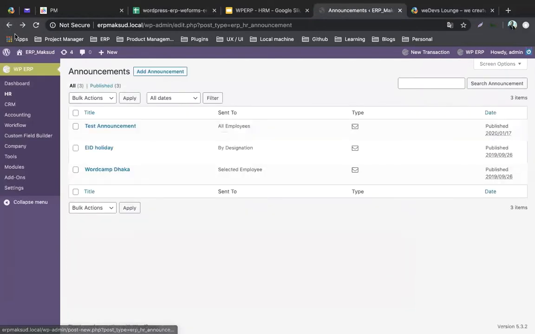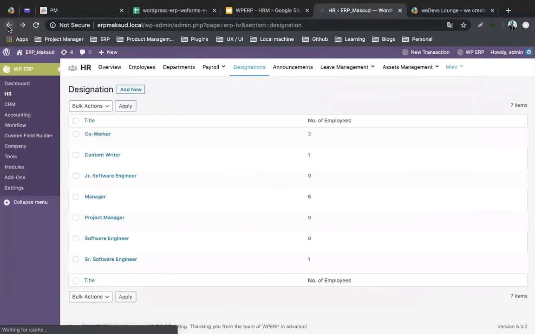So this is the announcement thing. As Mehdi mentioned, announcement is basically communication between the employee and the HR manager. Everyone knows when a holiday is coming, and if there is any sort of announcement going on in the organization, that sort of message can be conveyed through the announcement.